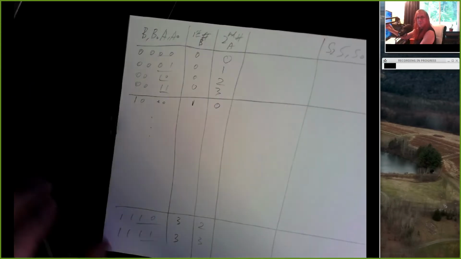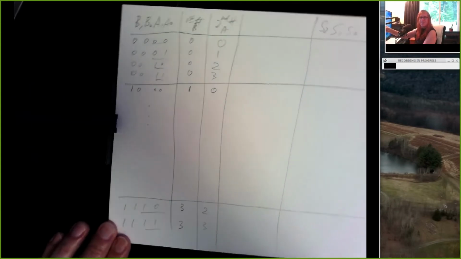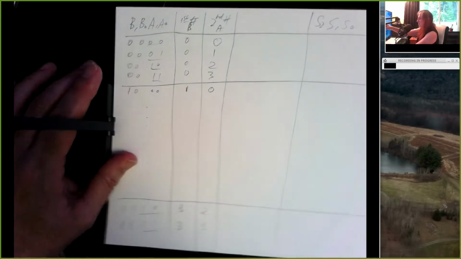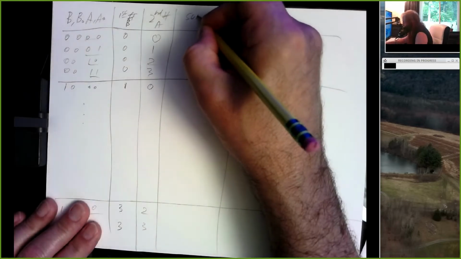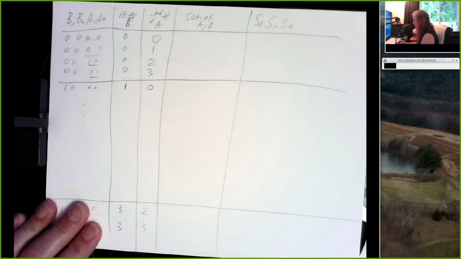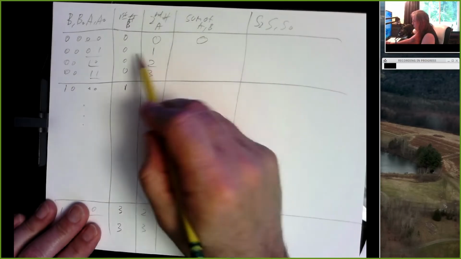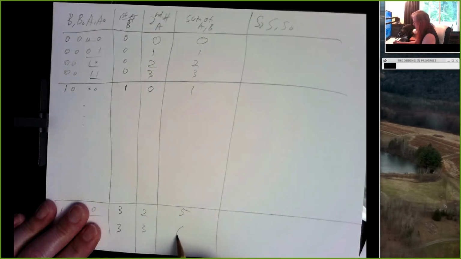So these 16 rows represent all the different ways in which we might specify 2 2-bit numbers that we want to add. So I'm going to label this column sum of A and B. So what do we get when we add these 2 numbers together? Well, 0 plus 0 is 0, 1, 2, 3. 1 plus 0 is 1, 3 plus 2 is 5, 3 plus 3 is 6.